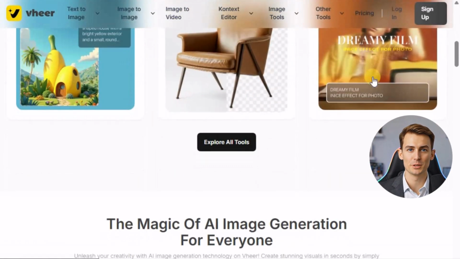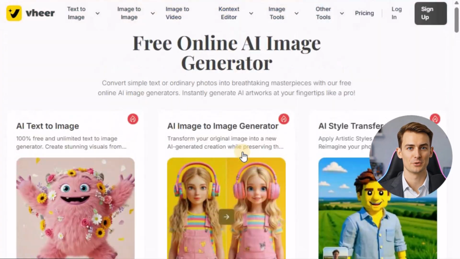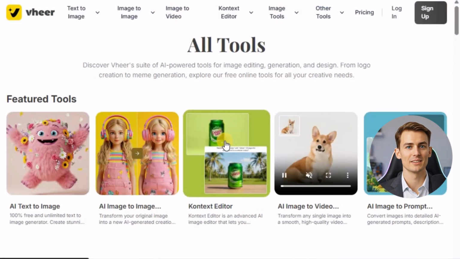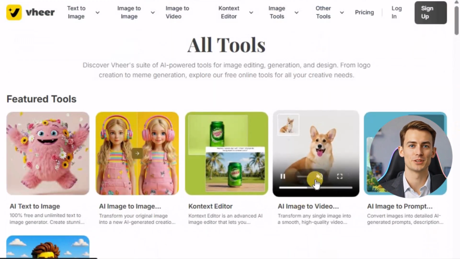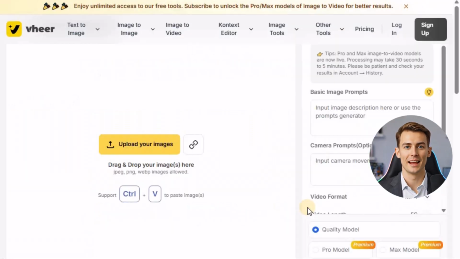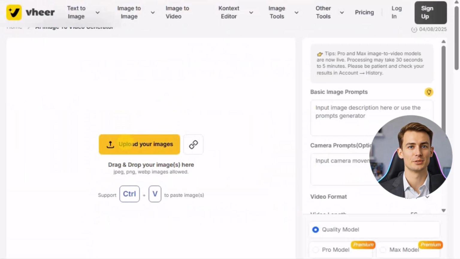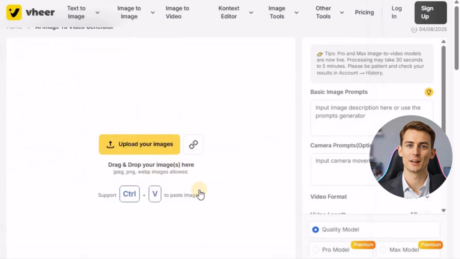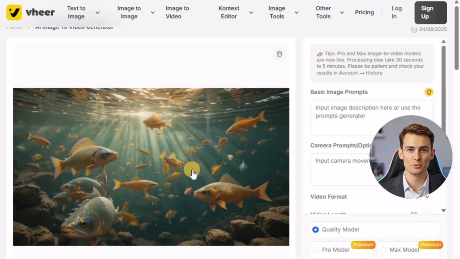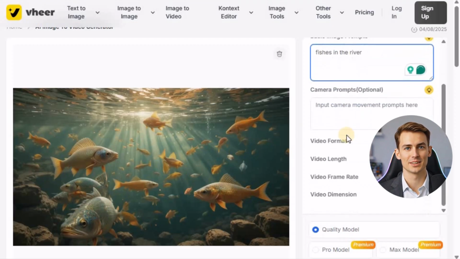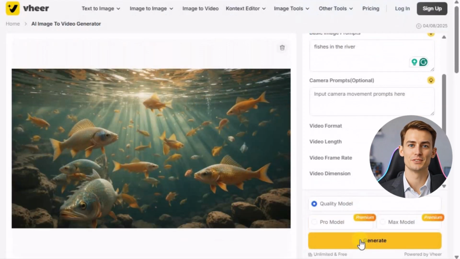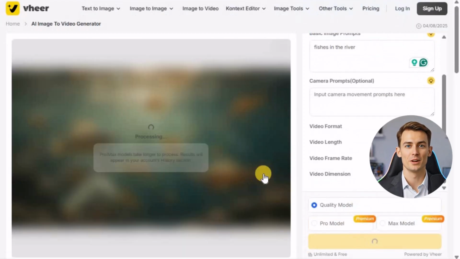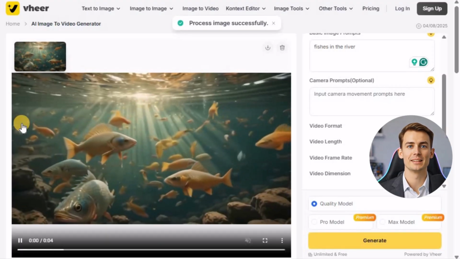Once you land on the site, you'll see different AI tool options. From these, choose the image-to-video feature. On the next screen, you'll find an upload button. Here, you need to upload the image you want to transform into a video. I already have a few images ready for my project, so I'll use one of them as an example. After uploading, you can add a simple prompt to guide the animation style. Then click the Generate button and Veer will immediately start processing. Within just a few seconds, your video will be ready.